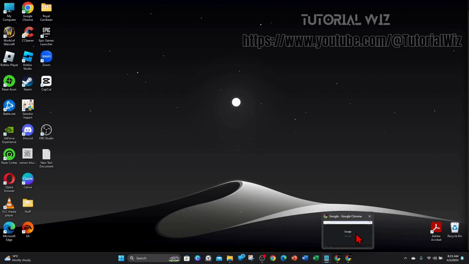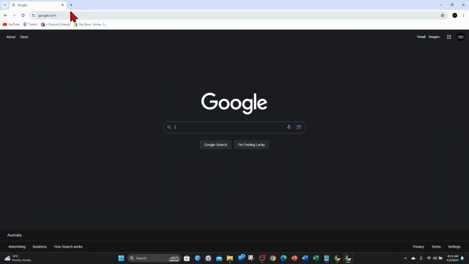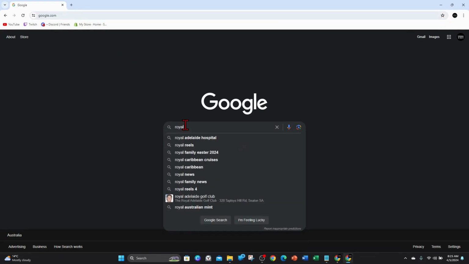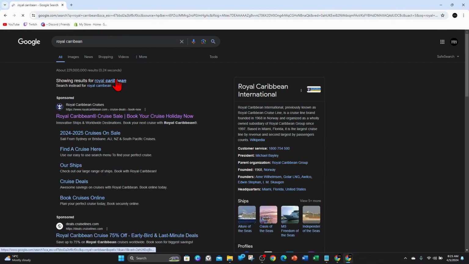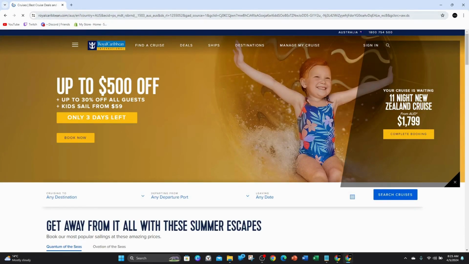Alright guys, on your PC or laptop or even your mobile device, open up any web browser and then type in Royal Caribbean in Google. And then you want to click onto royalcaribbean.com. Make sure you're at royalcaribbean.com. This is the official website of that company. So when you're here, you want to click on sign in.